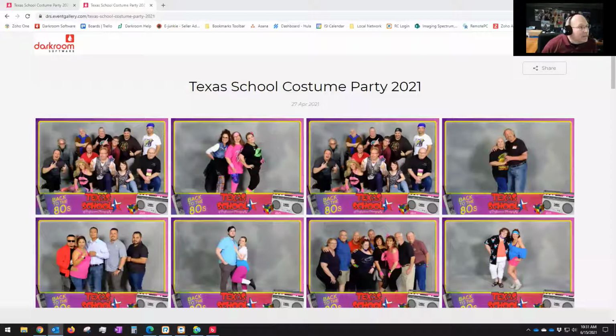Okay, we got a couple more questions. Can a photo be directly linked, the photo and not the whole gallery? Yes, if you're using Darkroom Booth and you allow them to put in their email address or their text message, and you're using Event Gallery, it sends them a link directly to that one image and not the entire gallery. So you can do that.